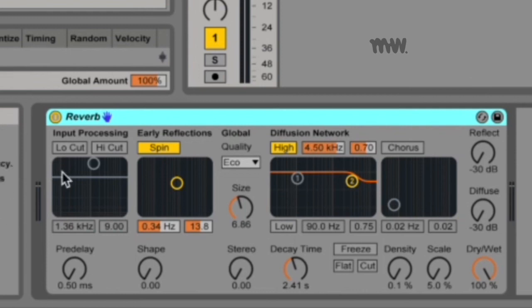Now your input signal first passes through these high and low cut filters. You can activate or deactivate them by clicking on these rectangles, and you can change the filter by clicking and dragging on this XY controller, this little circle, or manually changing the center frequency here on the left or your bandwidth on the right. Now this filter is not going to filter your actual audio signal. Your audio signal over here is going to stay the same. This is filtering your processing.